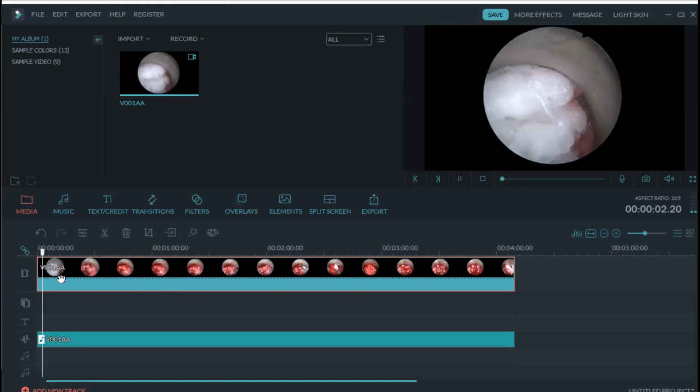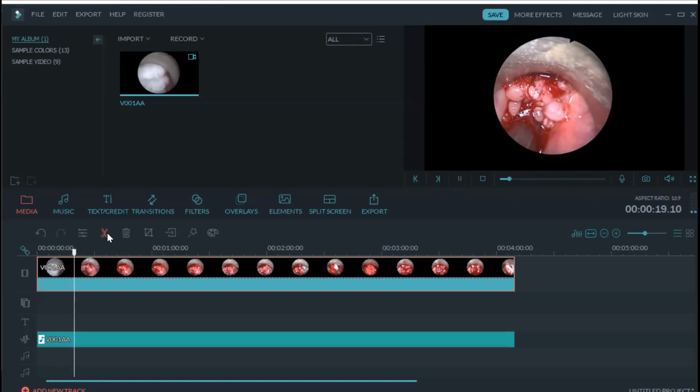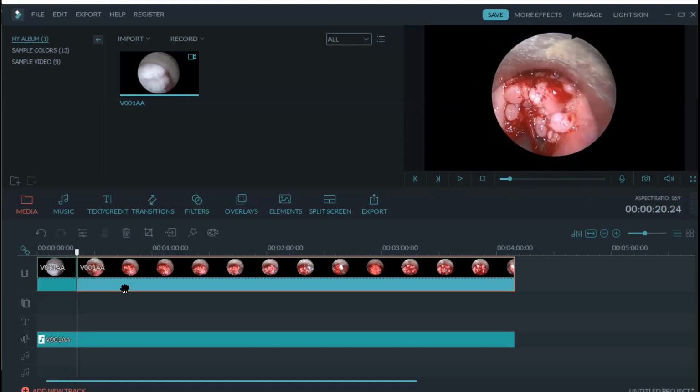Now I don't want to see all this cotton ball. I know the cotton ball is still here, so I put the scissors here. You can start seeing the video, what you don't want. Now this scissors is there, just press on that. Now the video has become two parts.